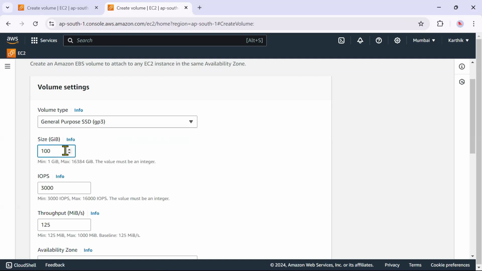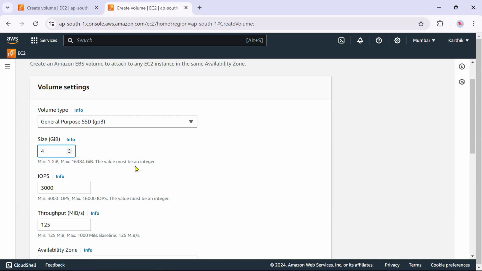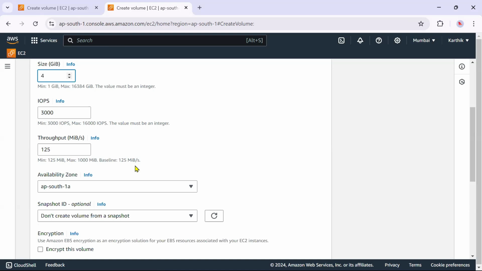And what is the size of that? I'm selecting it as 4 GB. And remaining everything, just leave blank.